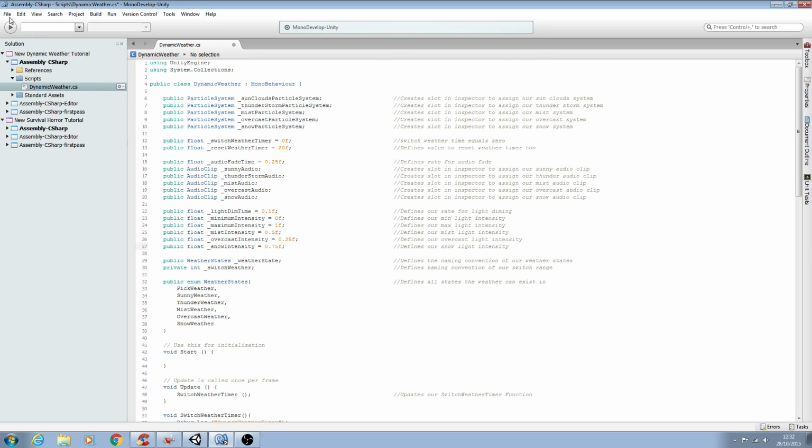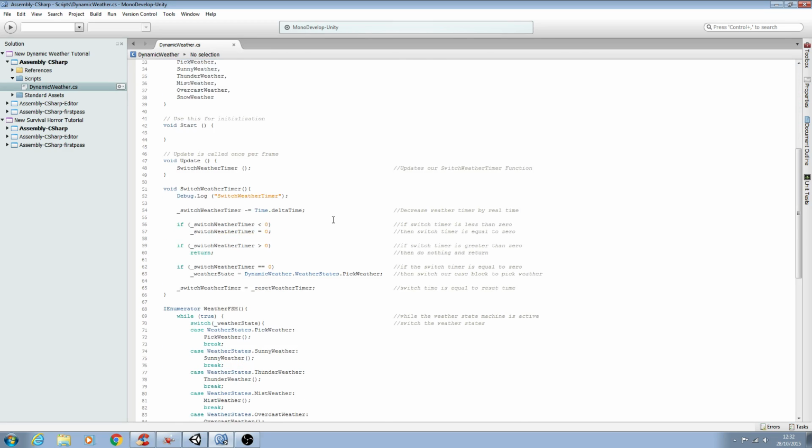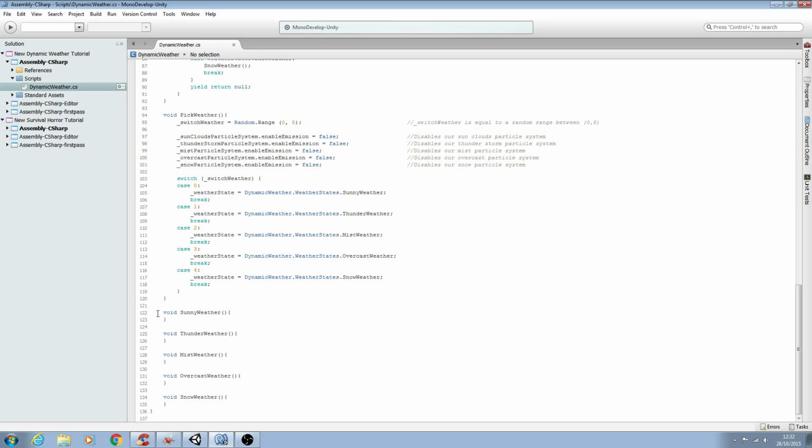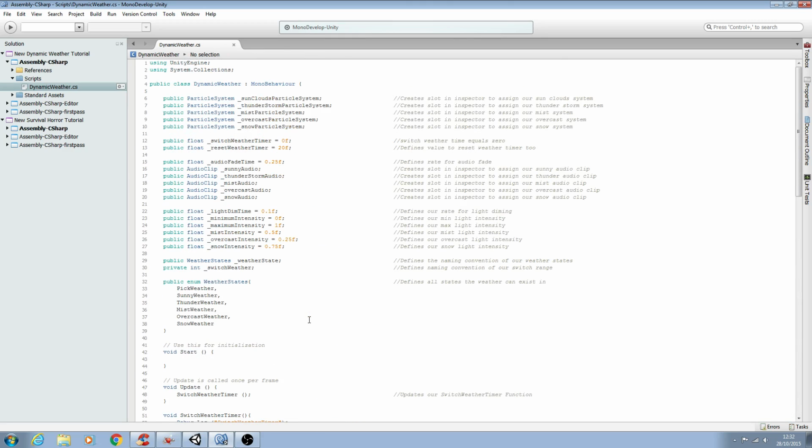And we can actually just save this script off here. And we're actually going to leave it here for this lesson. So we have now all our variables in place. So in the coming lessons, we can just concentrate now on filling out these functions down here. And hopefully before long, we should have a fully working dynamic weather script.